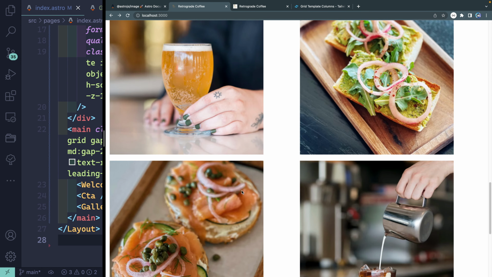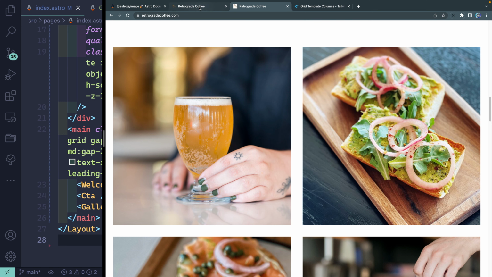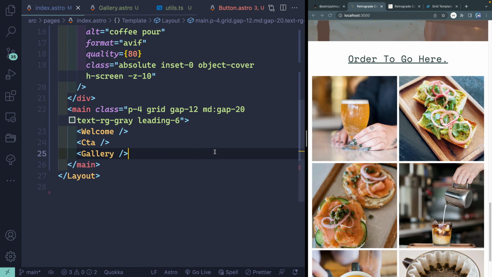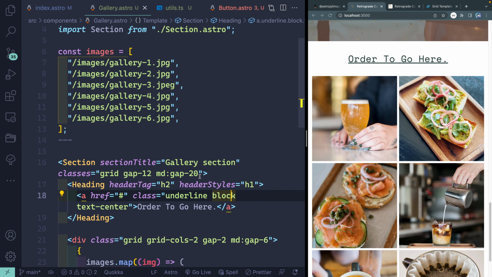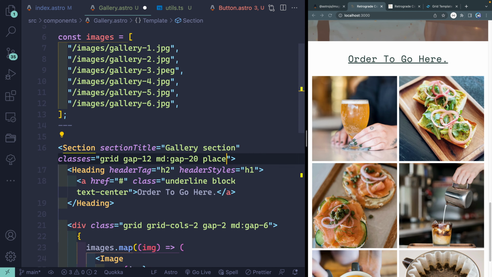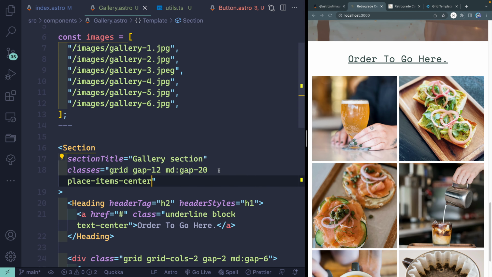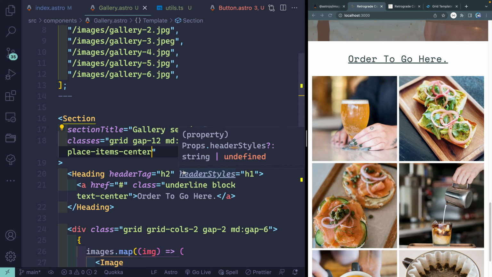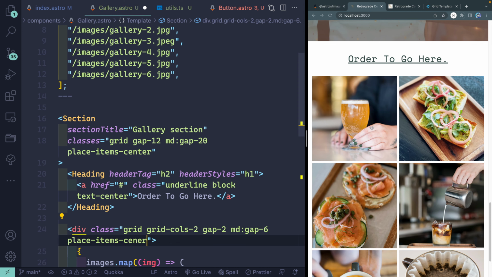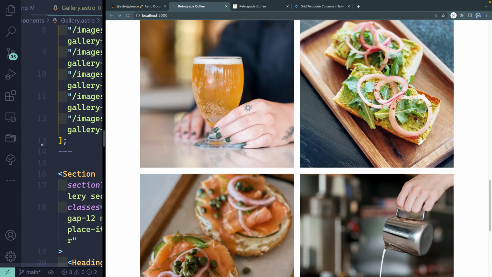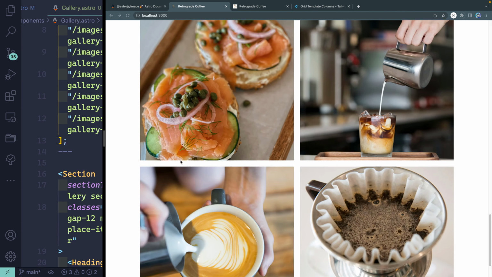I probably should also... See, these aren't quite centered. What do they do over here? So they just keep them full width no matter what. So let's come back to my gallery. Let's make sure place items center to start with. And then, is that what I want? I guess I want that here. Place items center. I'm fine with that. They don't need to be as big as they've got them.